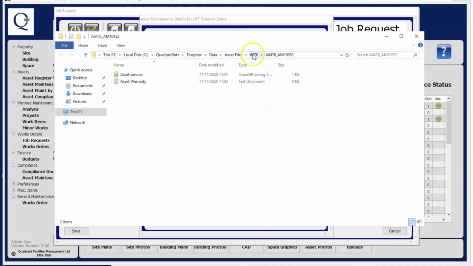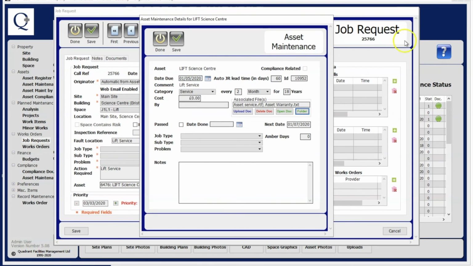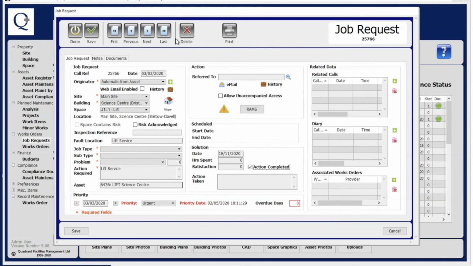If we go back one step, we can see previous asset maintenance folders. If it has passed the maintenance, we can tick this box and add any notes. So lift maintenance complete, all fine. Save the job request, and this has now completed the asset maintenance record. When another one is triggered, you just repeat the process.